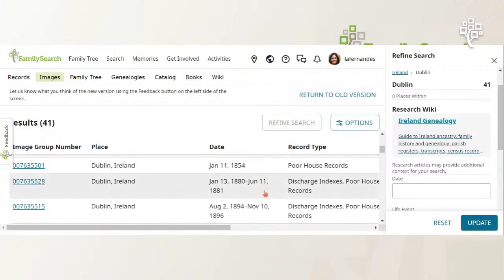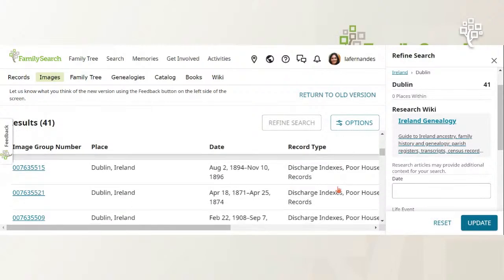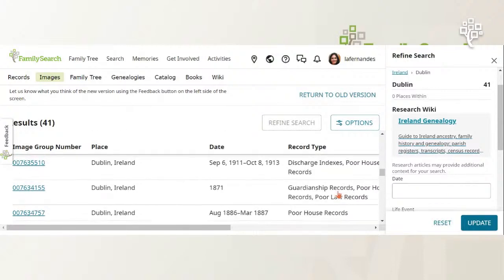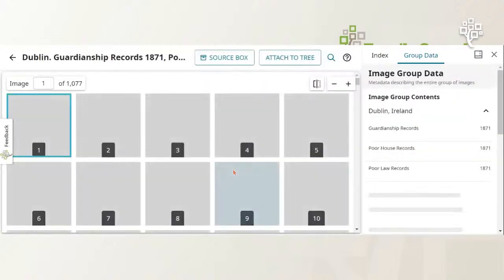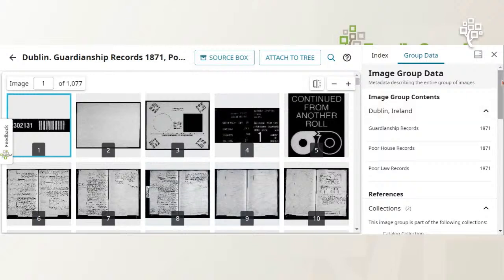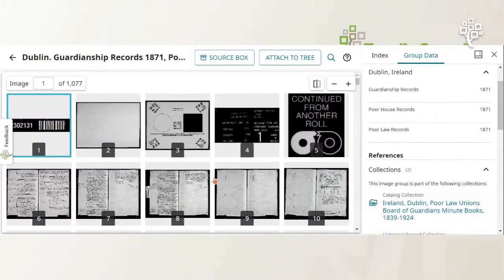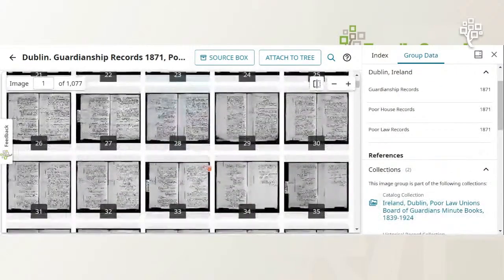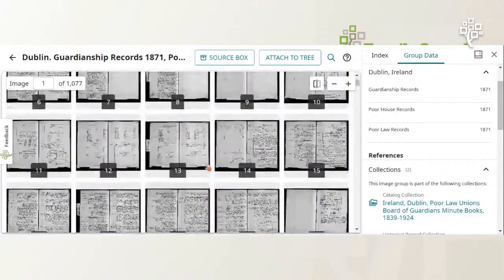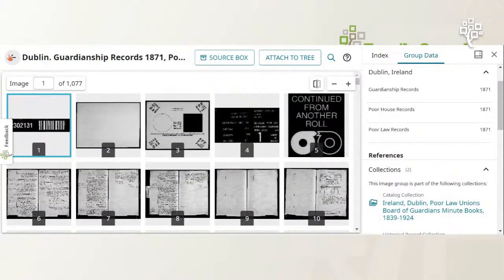And you can just go and see, oh, this is discharge indexes. We all like indexes, right? Oh, but guardianship records, this is the one I want. So I just click here on the blue link with those numbers, and it will take me to the image. And you can just see there's the date here, some information about the record, and then you can browse the images here. So this is also a very nice option that we have here on FamilySearch.